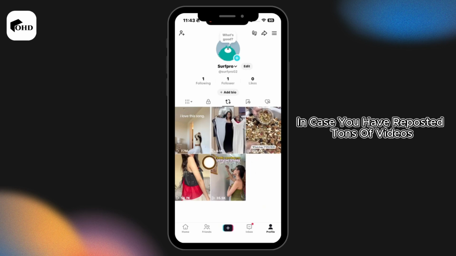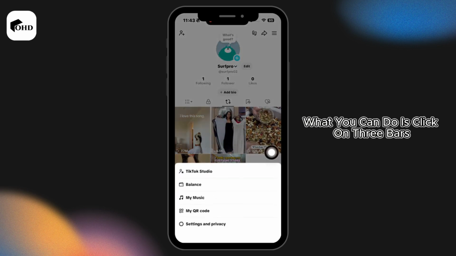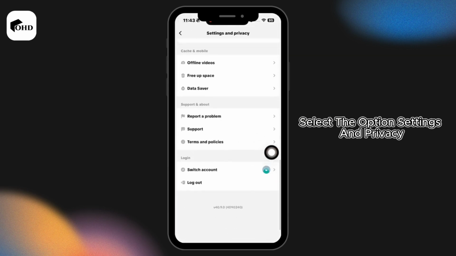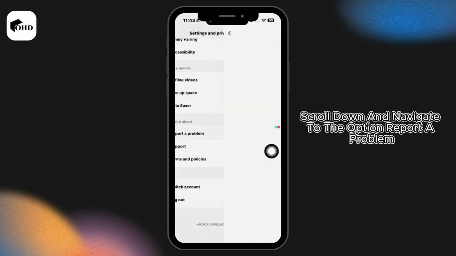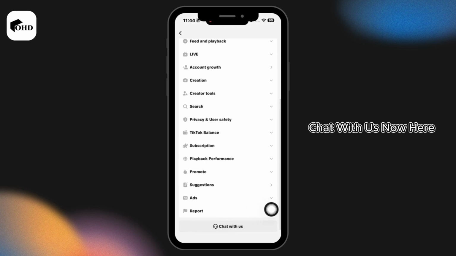In case you have reposted tons of videos and want to remove all of them at once, what you can do is click on three bars, select the option settings and privacy, scroll down and navigate to the option report a problem. Now scroll all the way down and click on the option chat with us.